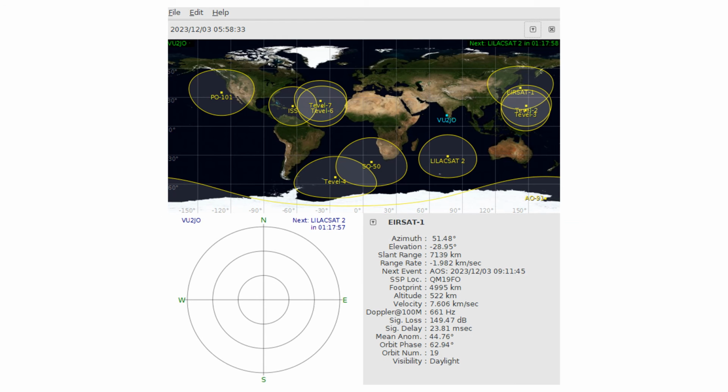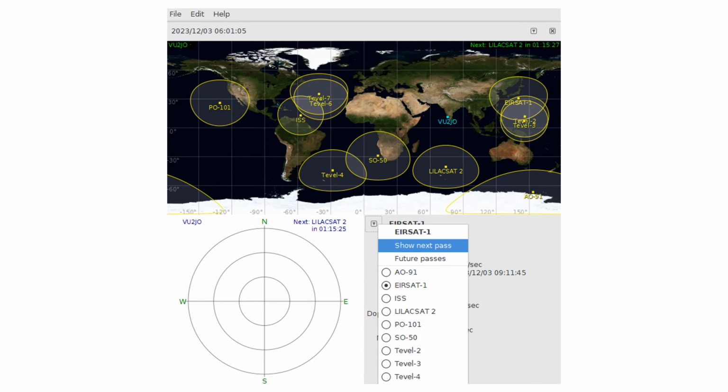As the next step, EIRSAT-1 was chosen from the lower click-down menu on the front panel and the live data started appearing near the polar map, which was vacant as no satellite was in range. Click-down menu was again used to show next pass of EIRSAT-1.